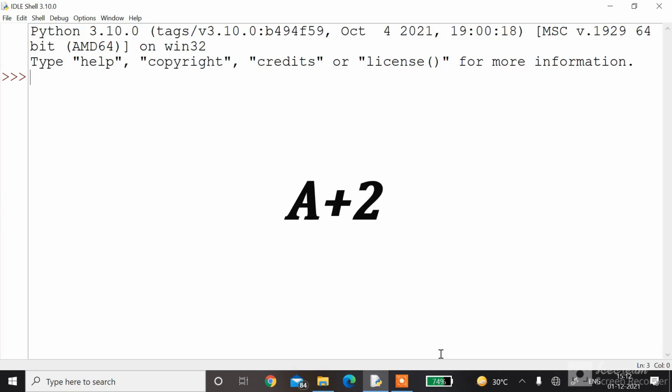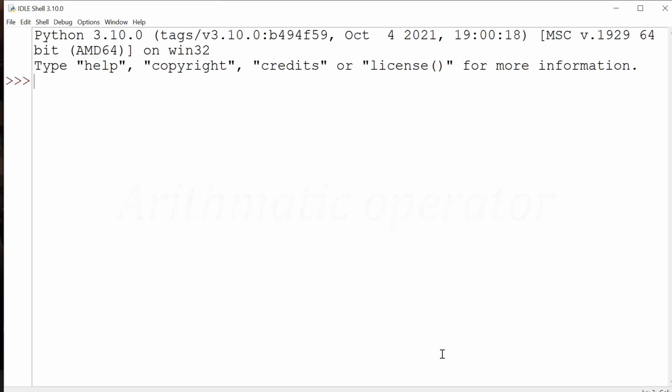Look at this, a plus 2. Here, a is a variable and 2 is a value. A and 2 are known as operands. Plus is an operator. Operands and operator together perform an addition operation. Say we assign a is equal to 2. Then a plus 2. Now print a plus 2. 2 plus 2 is 4. The output is 4.